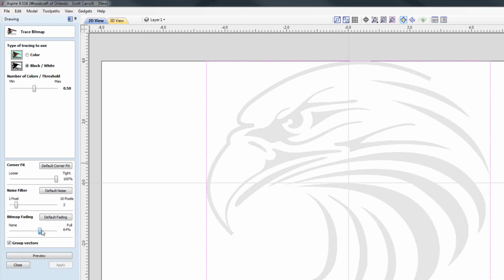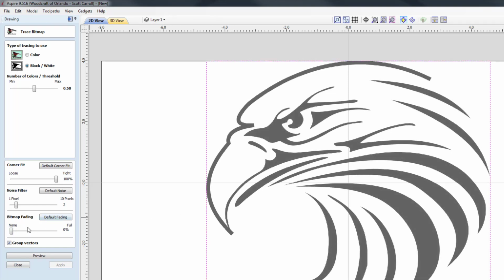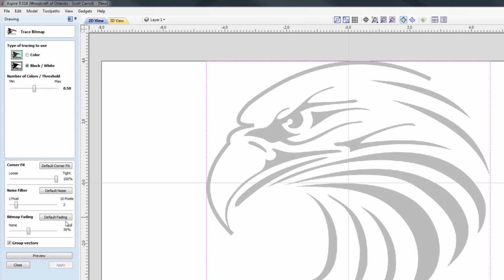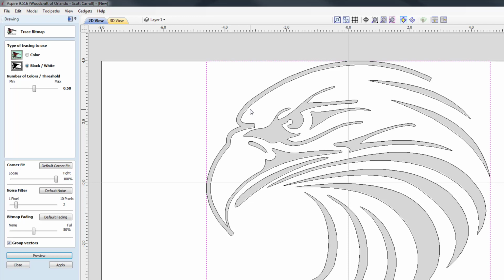Our fading, if that eagle head is a little too light for you to see, you can make it really light or you can make it much bolder. So we're going to keep it there. Now the reason you can fade it out is sometimes there may be something, a lighter color over this you're trying to get rid of, and by fading it down you can kind of make it disappear. So we're going to keep this right about the middle there. We're going to click on preview. Once we click on preview, you'll notice now we have outlines around that. And that looks really good. They follow right around those dark spots, right around all the black that's our image. Okay, so we're going to apply this now.